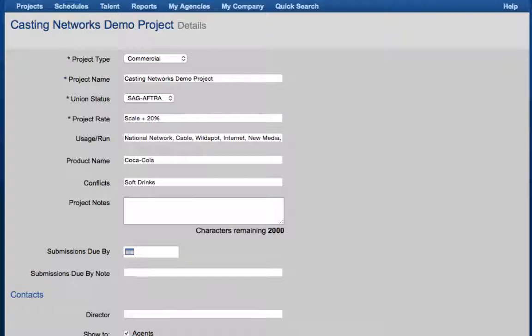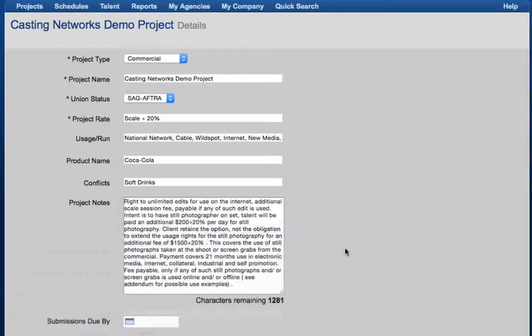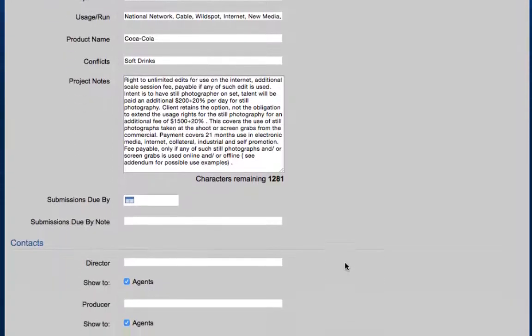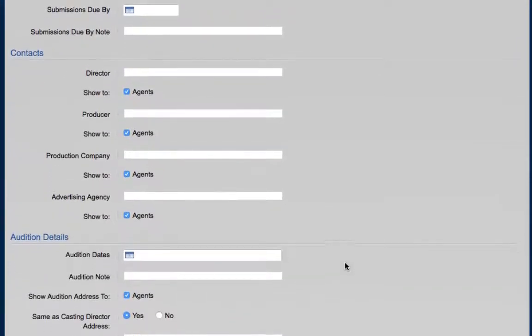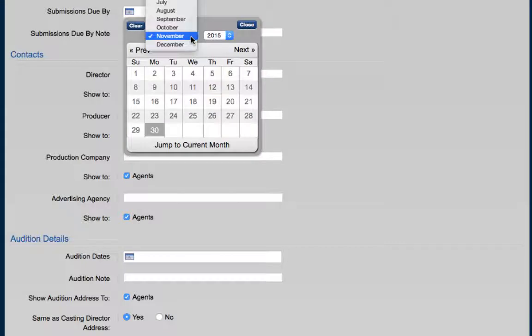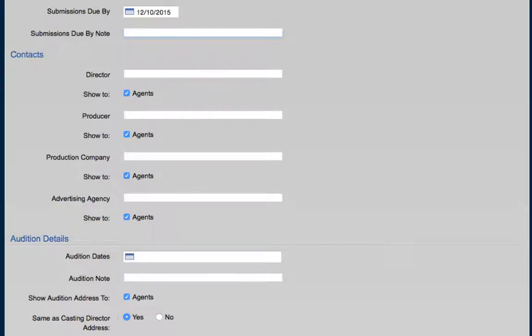Next, you can fill out any project notes that you may like to include. This will include any information given to you by the production that the agents and the actors might need to know about the project. Then, choose a Submissions Due By date and a Submissions Due By note, so that agents and talent will know how long they have to submit to your project.